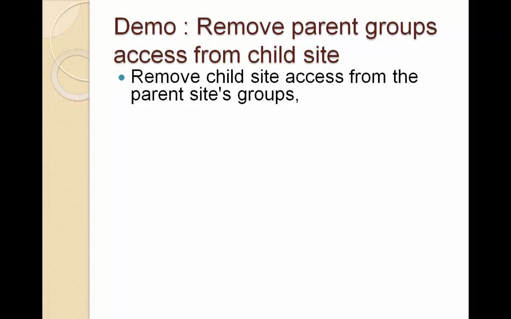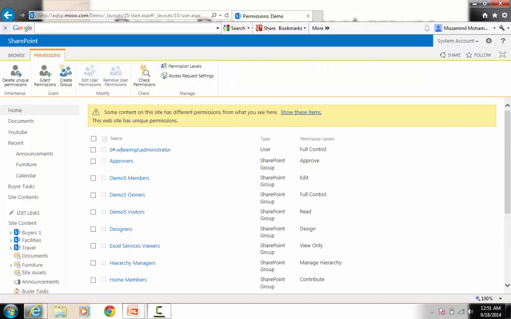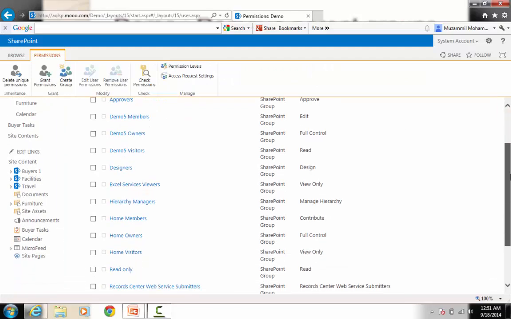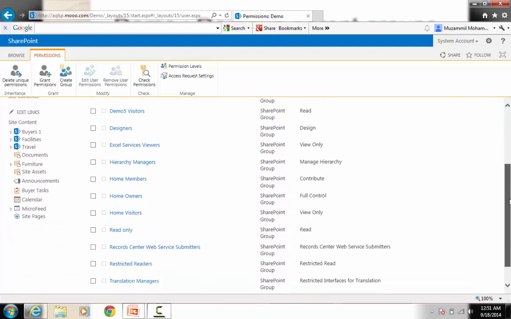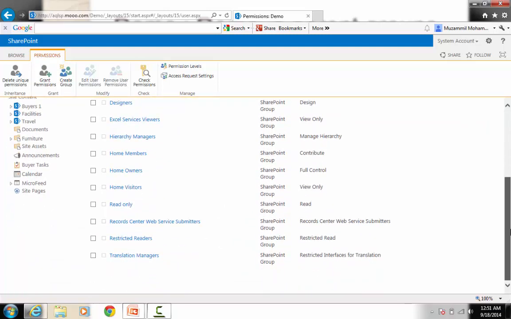Now we're going to see how I can go ahead and remove parent groups access from the child site. What I mean by remove parent groups access from the child site is that this is the list of all the SharePoint security groups which are there on my child site. And for the most part, these are the ones which were part of the parent site. When I broke permissions, it still has all the security groups which have access to the parent visible in here, because all those users still have access to the child site.